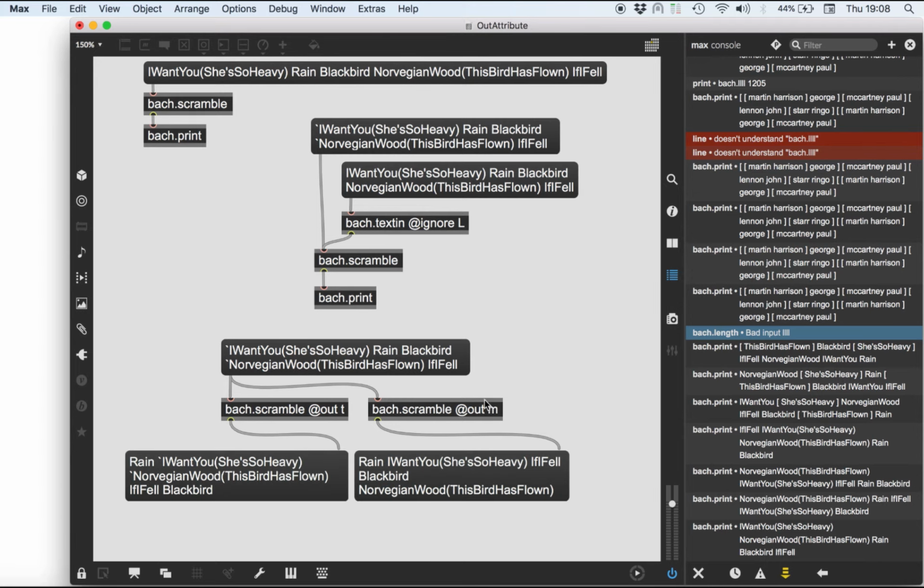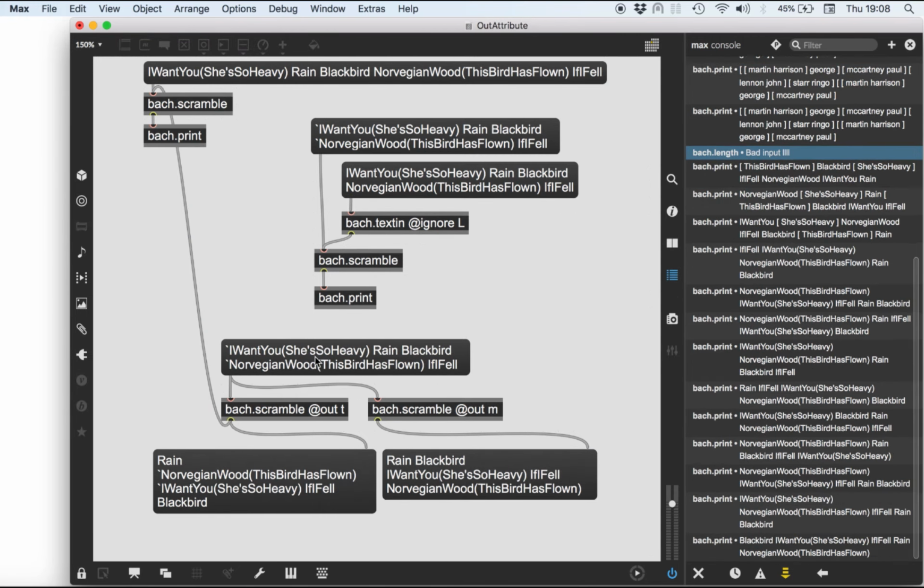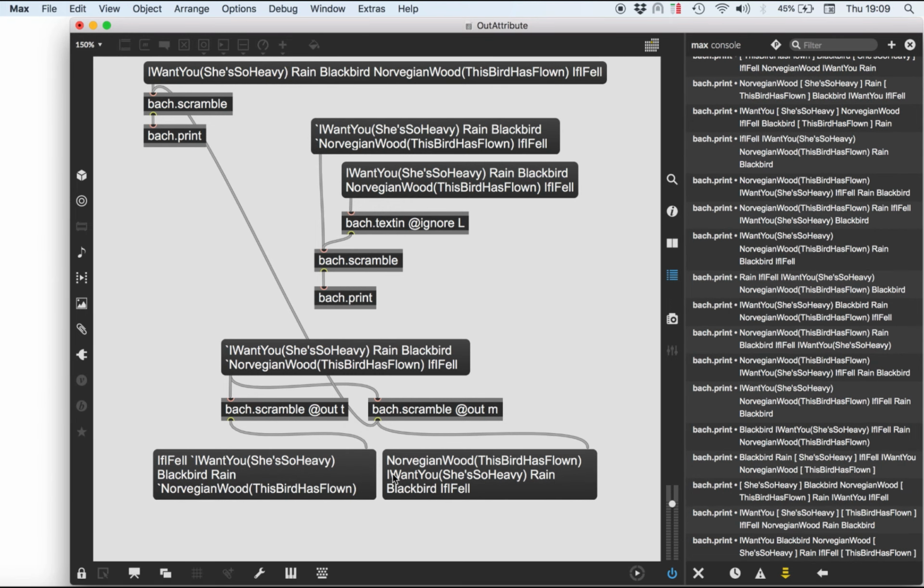Again, m stands for max. Most likely you are not gonna want the backticks in max. There's a slight drawback in using m instead of t. If I then give this to my bach.scramble, it will be happy and will understand it, no problem. But if I give that to bach.scramble, well, it's not gonna be the same because there's no backticking, and so I cannot do that without again putting something inside bach.textin or putting the backticks by hand. Again, it's a very small difference, but that's pretty much the only difference between @out t and @out m.